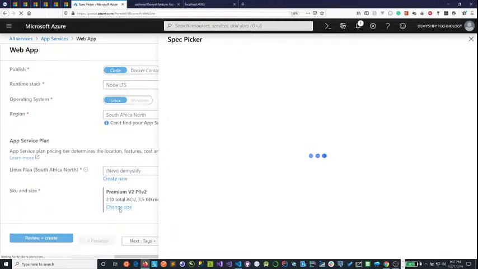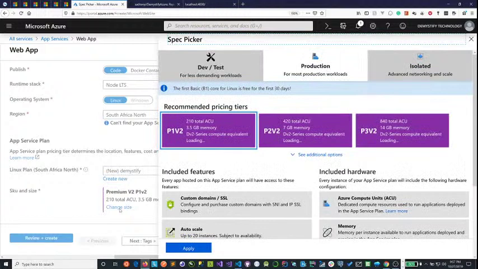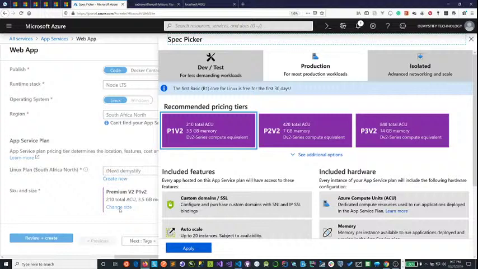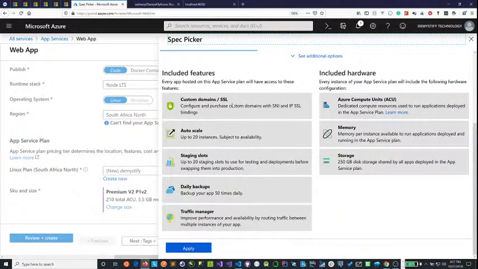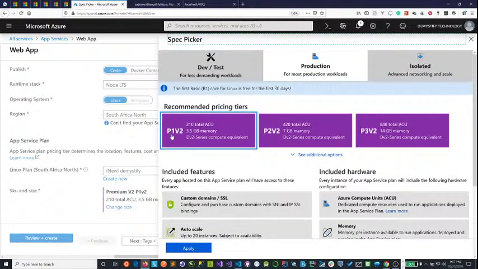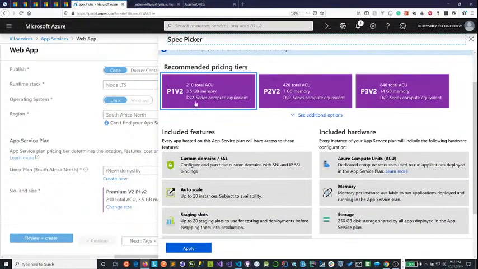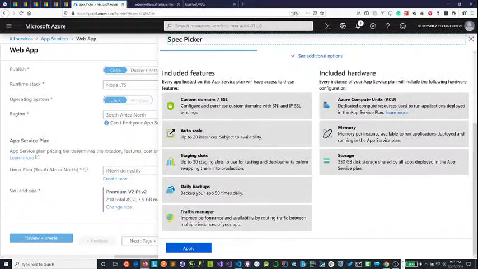Now, because of the thing I want to show, I might not be able to show you that in this video because I'm trying to keep it within time. So I'll just go for a very basic SKU, and then we'll deploy it. So as you can see, we have dev test, production, and isolated instance, and this gives you an idea of the benefits you're going to get if you pick. Currently, it's giving us P1 version 2, premium P1 version 2 or DV2 series. I can add custom domains. I can auto scale. I can use staging slots. I can put all these things here.